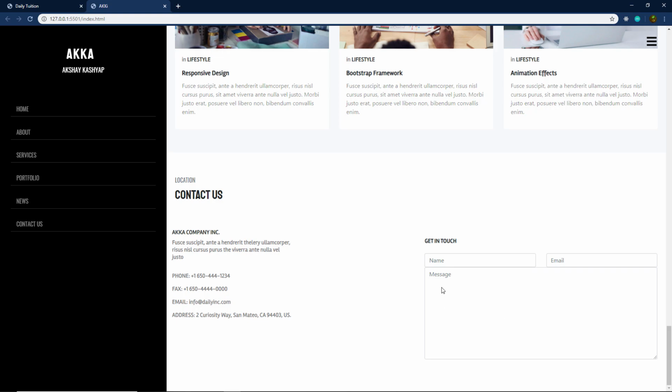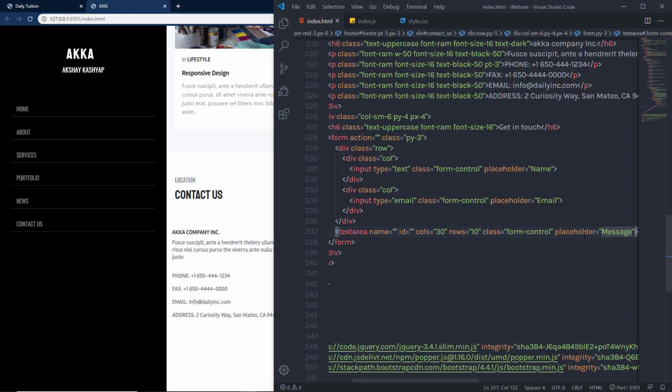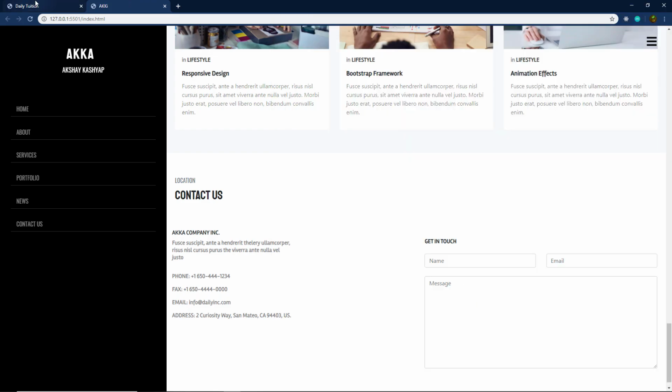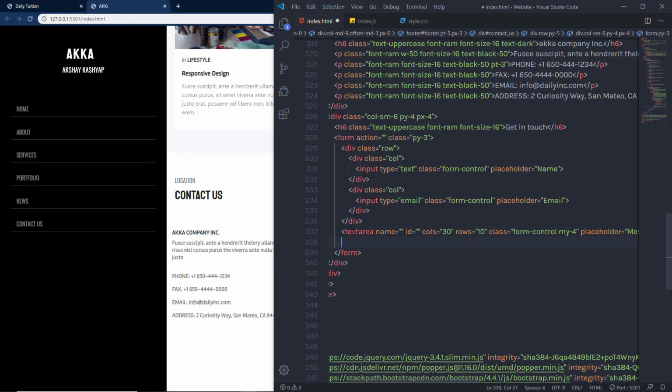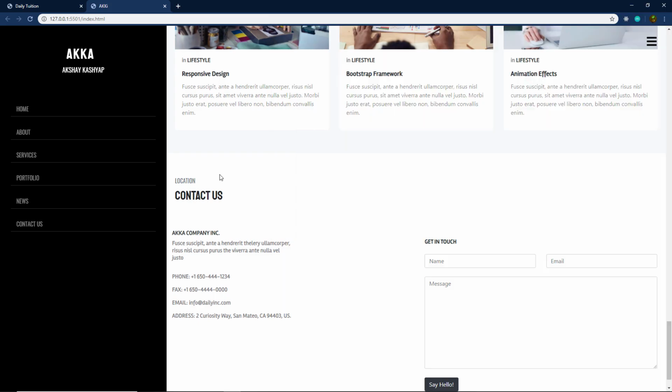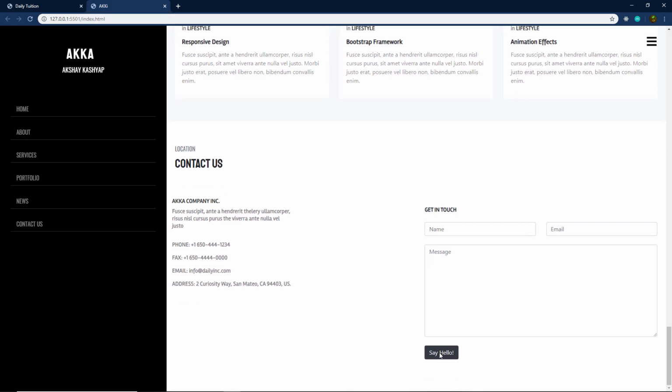Now I want to add some margin to this textarea control. So I'm going to add to this class, my-4. So this will add some space between these input text boxes. Now, just after that, I'm going to add a button right down here, just after this textarea. I'm going to add a submit button. So I'm going to add here button submit, and to this button, I'm going to specify the class btn btn-dark. So I'm going to just specify a dark background to this button, and I'm going to add the text, Say hello. Save the changes, and as you can notice, I have here Say hello.